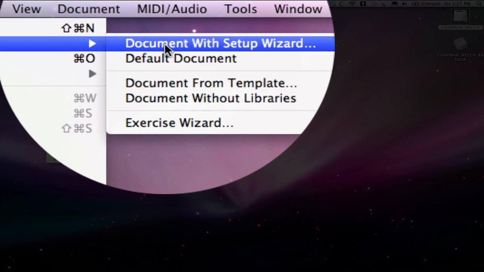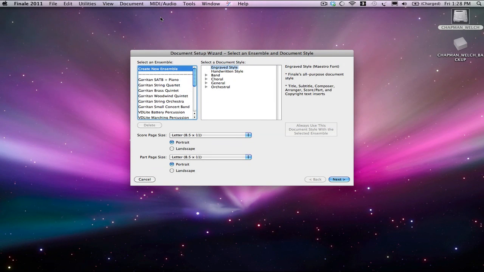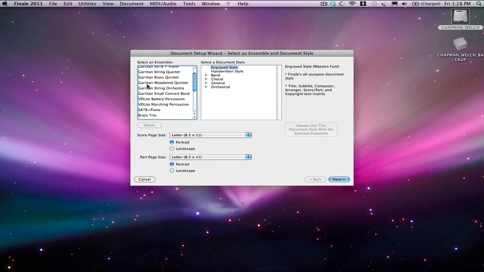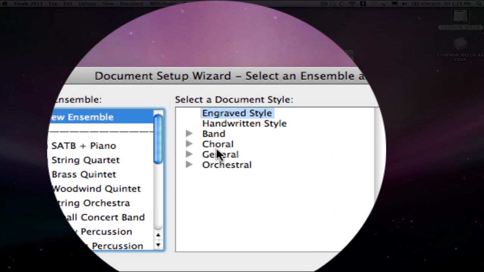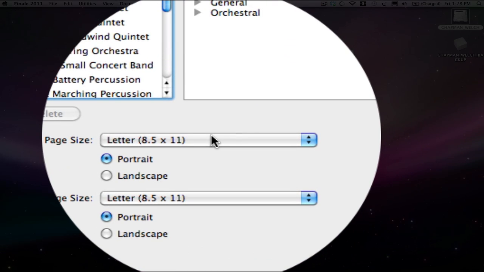And normally you want to go with Document with Setup Wizard. And that's going to give you a lot of choices to go through when you do this. You can pick what you want, the Garritan library. Now, depending on whether or not that's a sound library that's linked to these certain default documents, you don't need those, and sometimes people don't install them correctly. So if you're working in a computer lab that I'm not running, you might actually run into where you can't do this. So I'm going to go with Create New Ensemble.